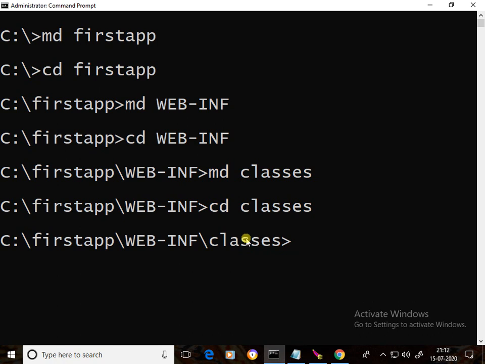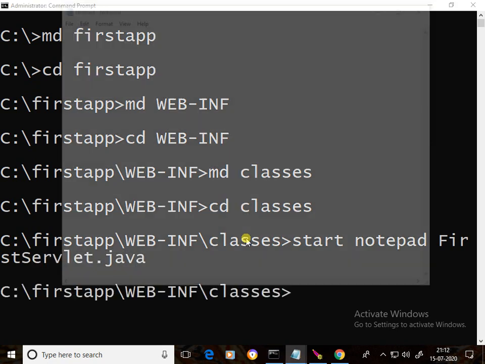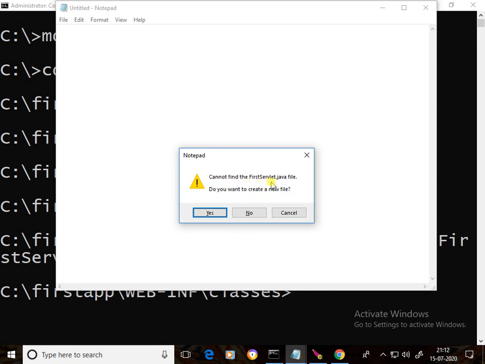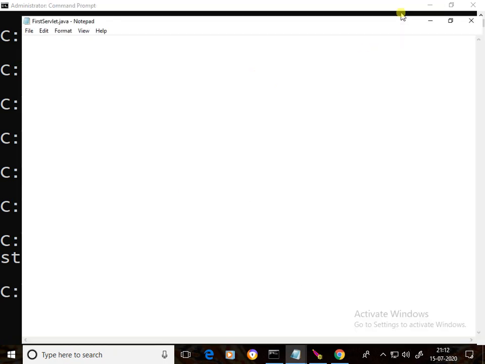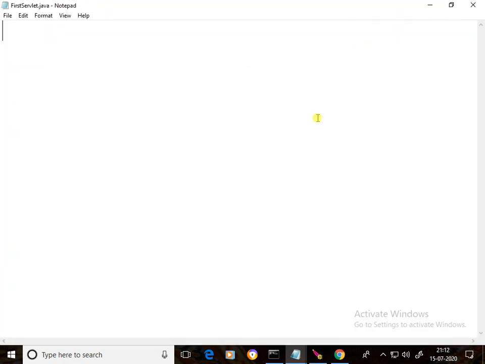You can open Notepad from here also. Start Notepad FirstServlet.java. It says it cannot find the FirstServlet.java file, do you want to create a new file? Yes, click on the Yes button. Now we can write the Servlet program here. Without a class we cannot write a Servlet program, so first of all we have to create a class. Class name: FirstServlet.